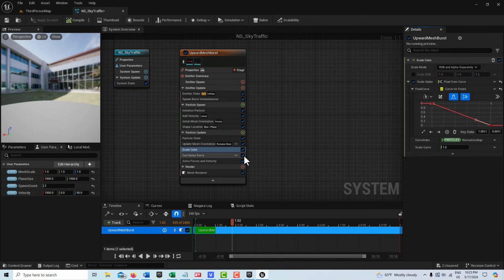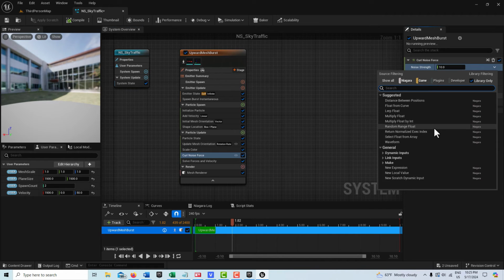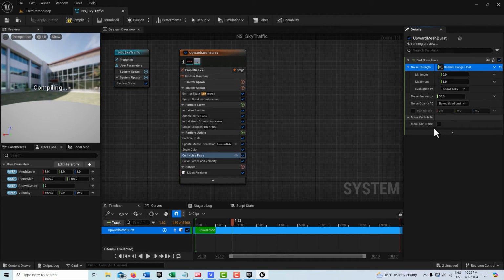So let's go to curl noise force. Under noise strength, we're going to get random range float.